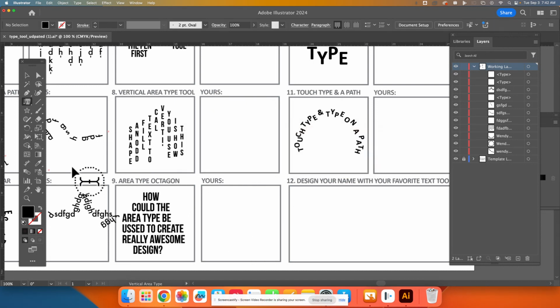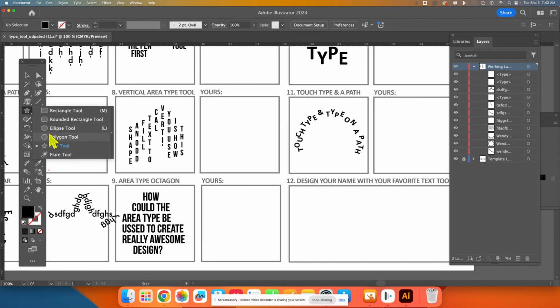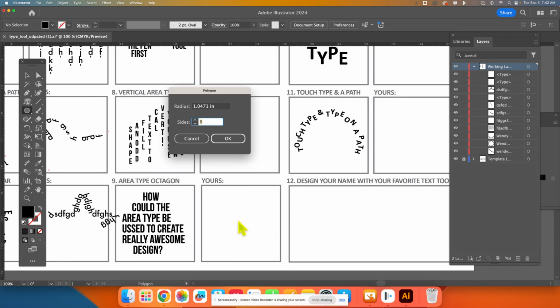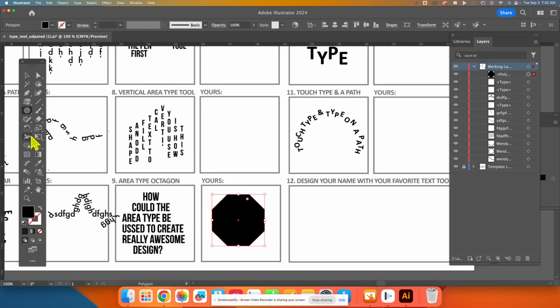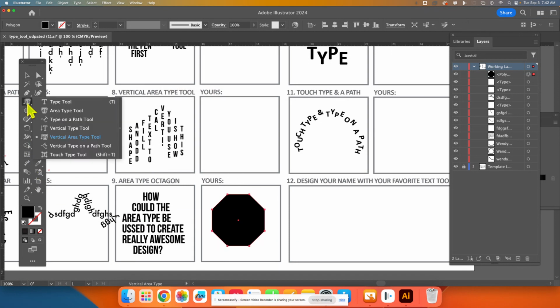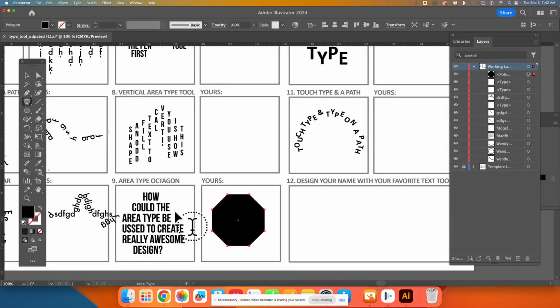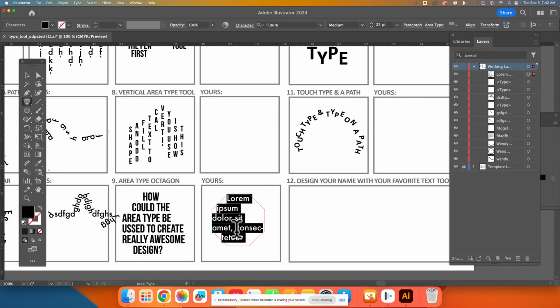The next one is type an area type octagon. So I'm gonna click on my polygon tool and I'm gonna double click and I'm gonna type in the number 8 and I'm gonna hit okay. That's gonna give me an octagon. I'm gonna go to my area type tool right here. Area type just fills in the shape with your text. Okay, sometimes it works, sometimes it looks weird, but just so you know how to use them.